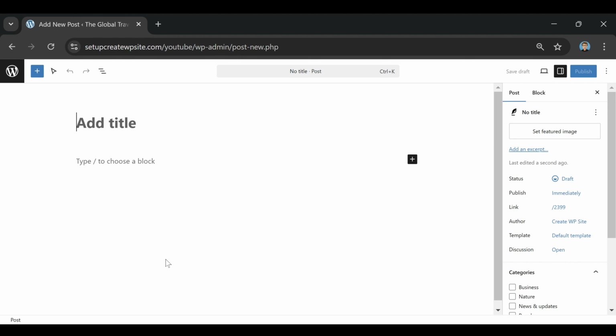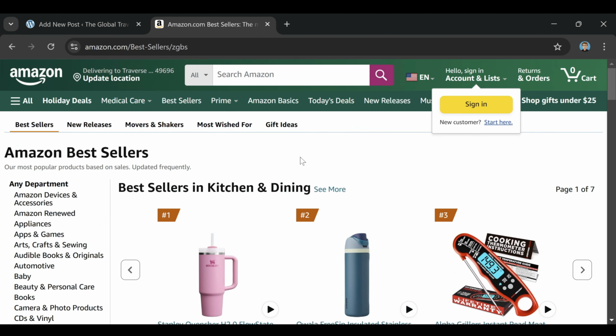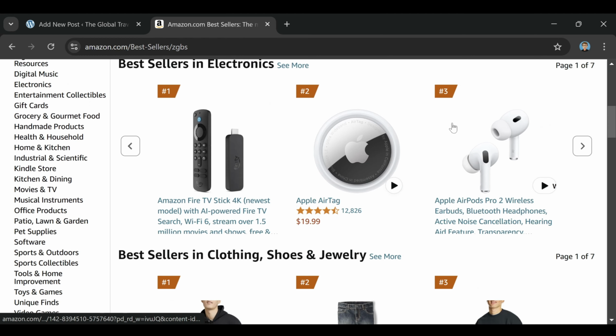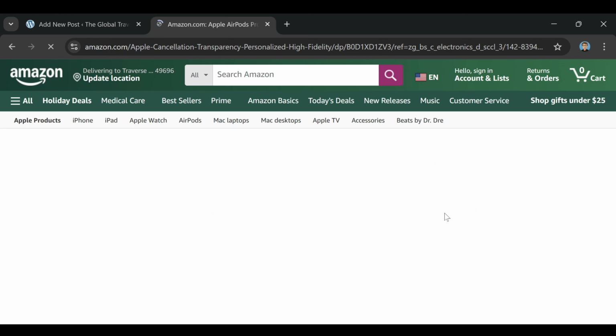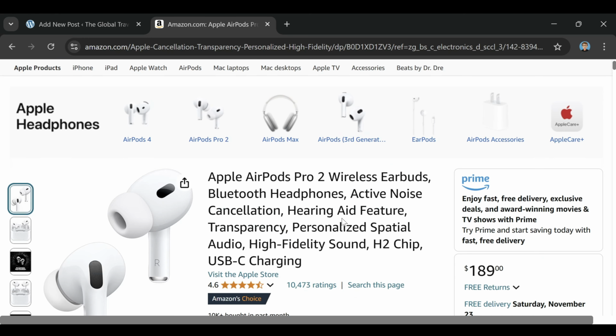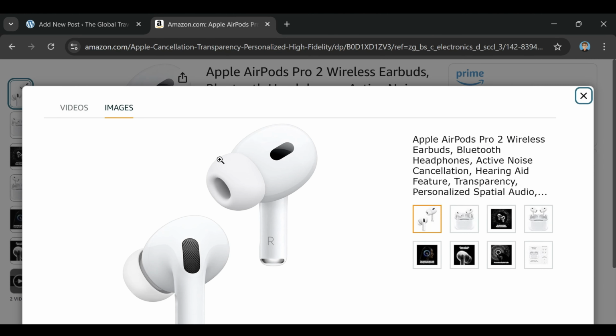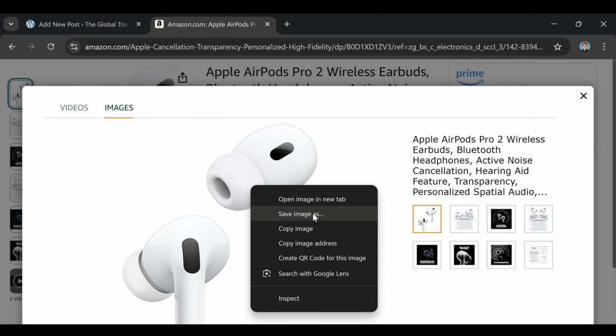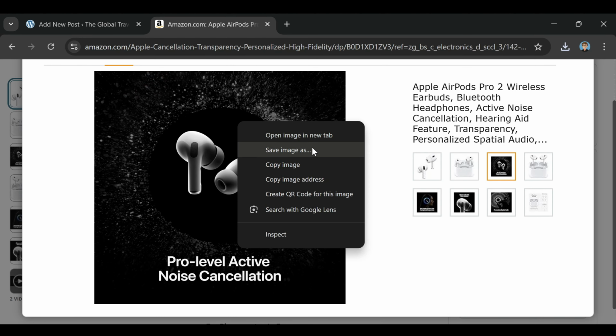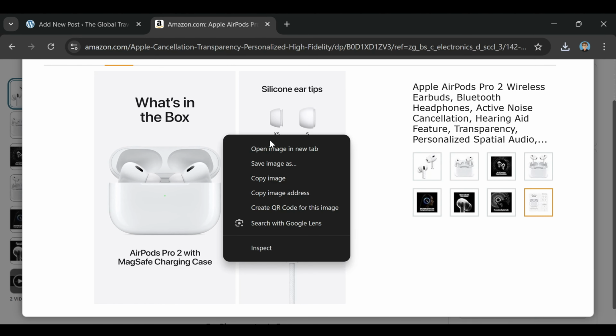Because I think showing you guys how to do something where you can possibly create passive income could be a little more beneficial. So I just went on Google and I typed in best-selling Amazon products, and then it brought me to this page. So what I'm going to do is I'm just going to pick out a product. Like for example, I think I'm just going to do these Apple AirPods Pro 2s. And so what I'm going to do first is I think I'm going to click this and then save this image right here. And then I'm going to save this image too. And then this one right here.